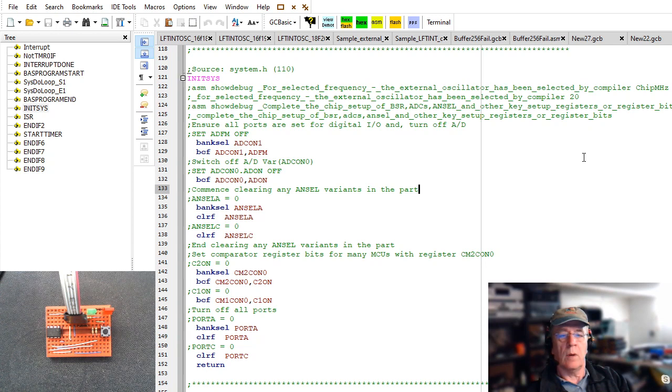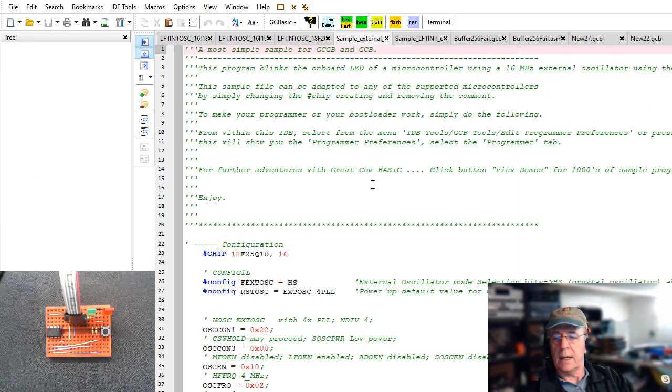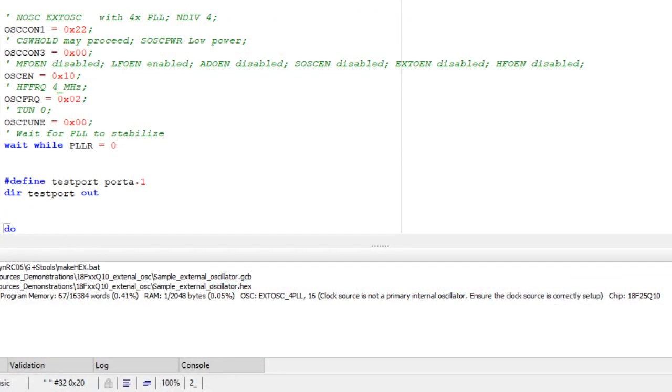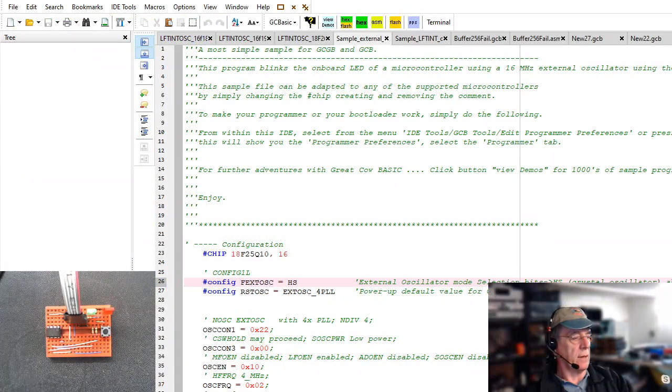So let's take a sample external. If I take a Q10, this is a Q10. If I compile that up, it says at the bottom, let's zoom in on that. It's got the correct clock source selected. It says it's not a primary oscillator, but now I've got a load of settings that I put in there to support that clock. Okay, that clock is now properly set up.